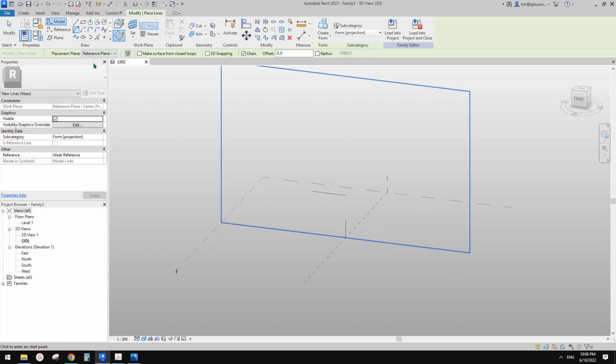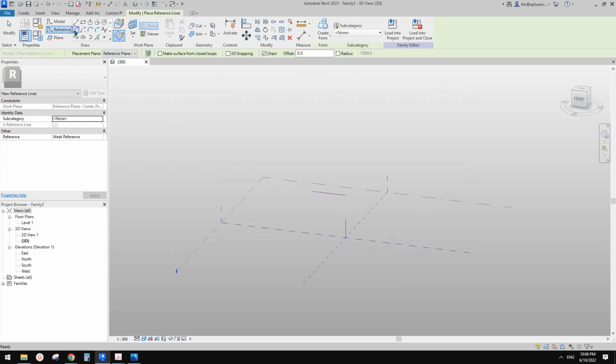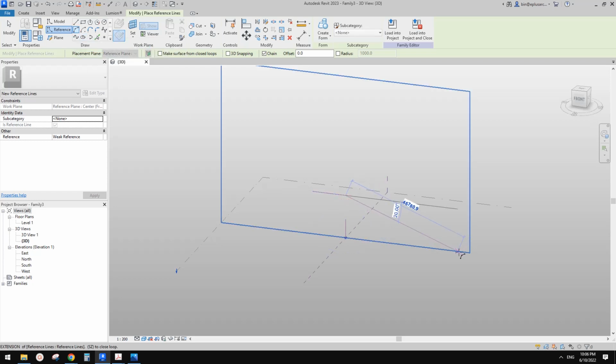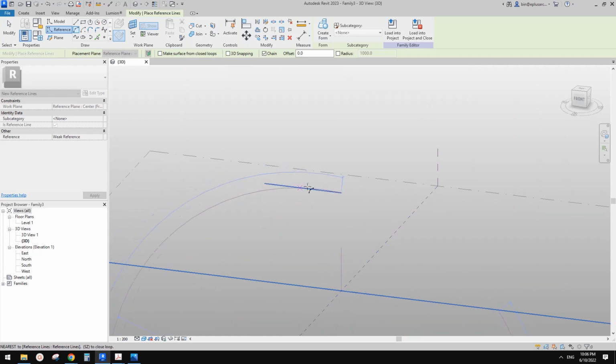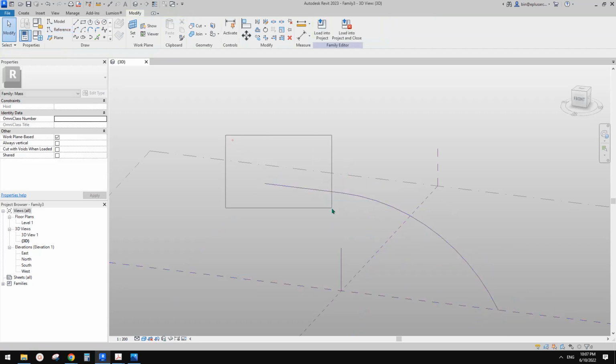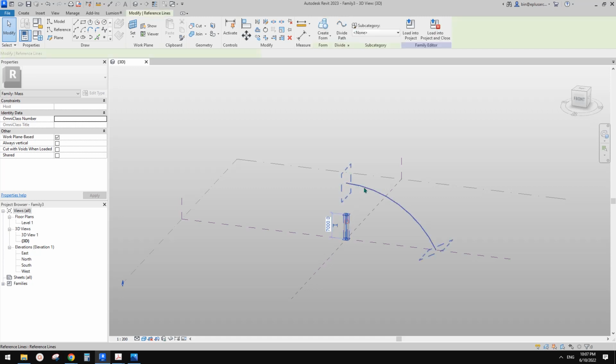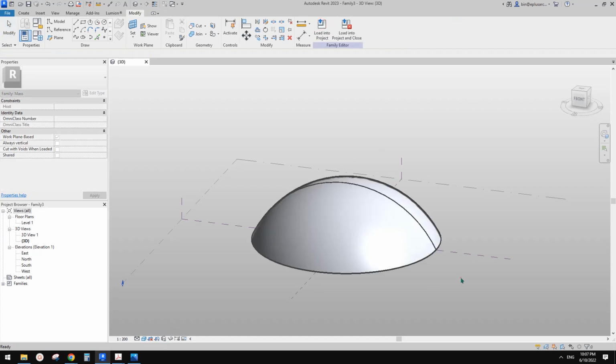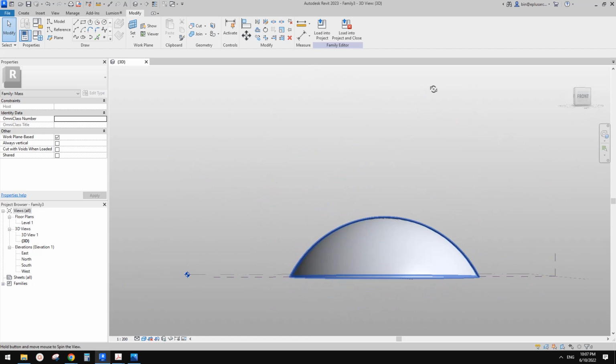Once we have these two, we need another reference line, the start-end arc. It starts from this point, and the end point will be on the floor level, roughly here. Because we already have this horizontal line, when we try to create this arc, it tells me, oh, this is a very sweet spot. So create this, and then we can delete this one. Now we can select these two and create a form. So this is a perfect dome shape.